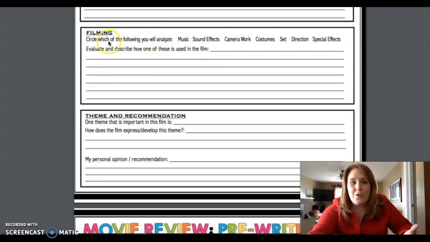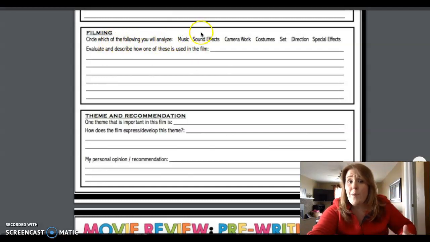It says to circle which of the following you'll analyze, but obviously you can't do that. So you can either draw a text box around one of these or highlight it and think about what really influenced you as you were watching the film. Was it the music or the sound effects?